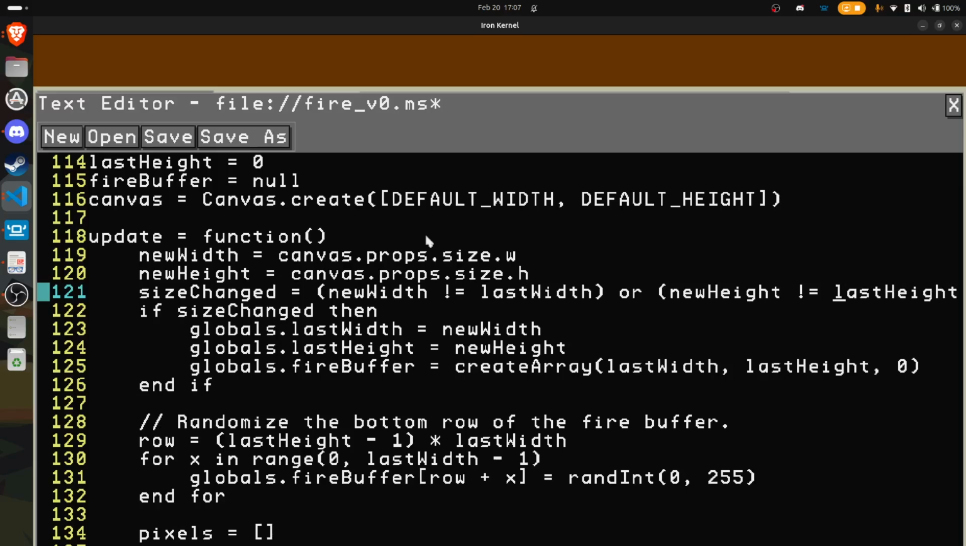And then if the size changed, we set the new last width and last height and recalculate the fire buffer. It's initializing it to black. It's not actually resizing it. It'd be nice if it did, but that would be more work than I'm interested in doing right now. Randomize the bottom row. Calculate the position of the row.